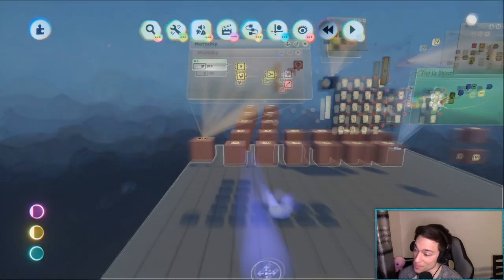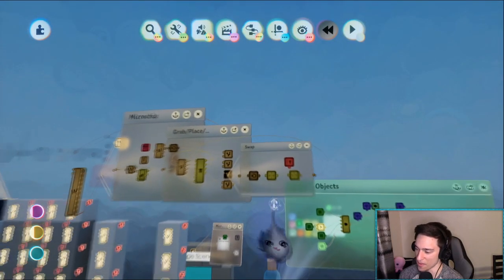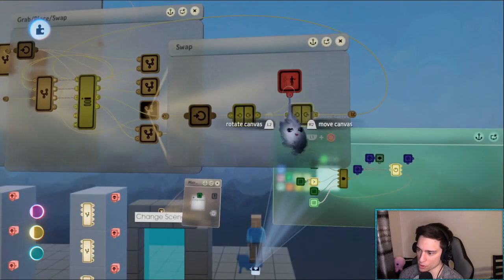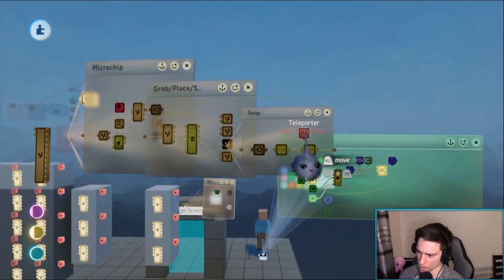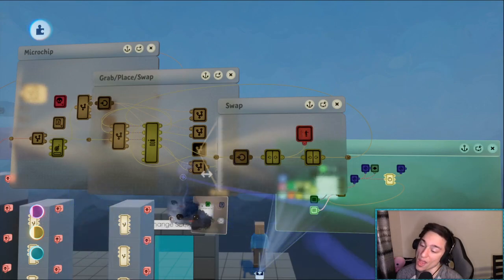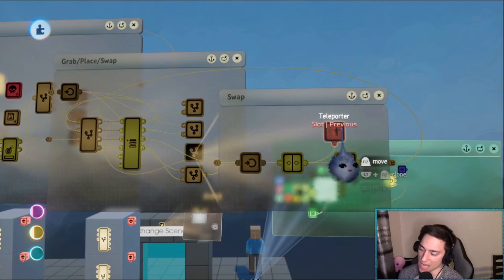So this is how it works. It's pretty simple, actually. It's not as bad as you think. What happens is that the object you're carrying in the cursor. Wait, that's not true. That's not true. So this object right now, if this gets activated, this object.